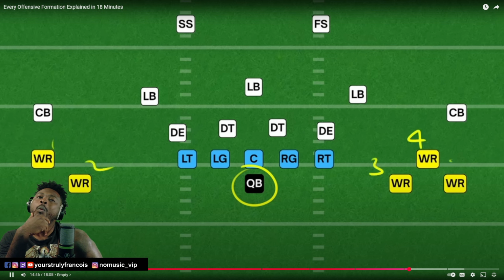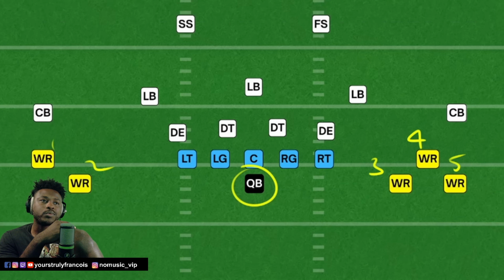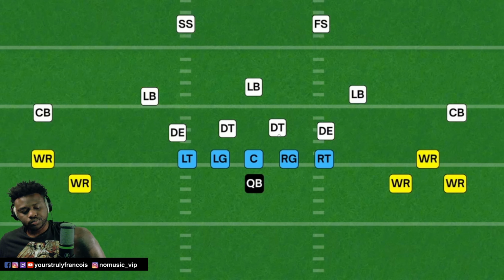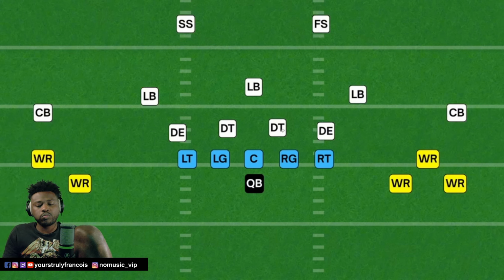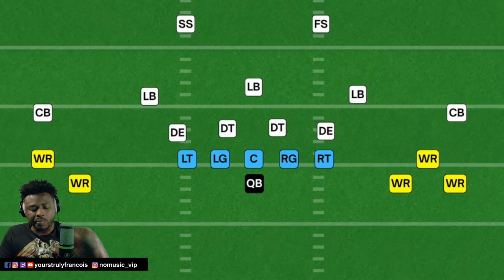Running routes. This is empty backfield, and it's the ultimate passing formation. You'll see this on 3rd and long, in 2-minute drills, or when teams absolutely need a completion. The mathematics are simple. 5 receivers running routes means 5 potential completions. Even if the defense covers 4 perfectly, someone's probably open.